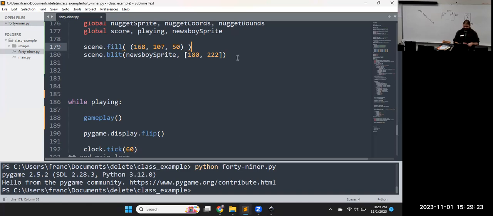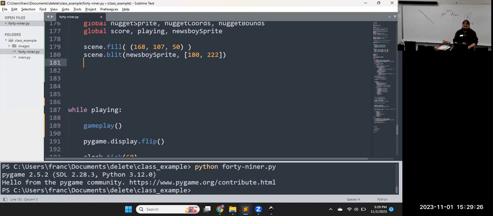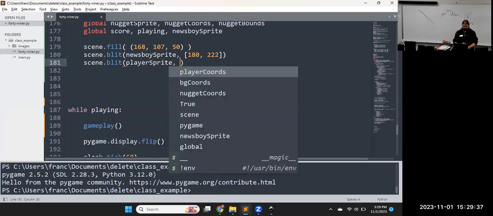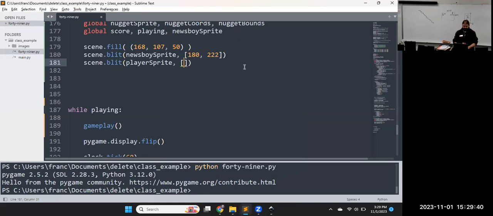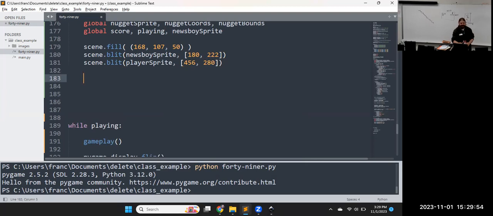So we put a background, our newsboy on there, then our character, scene.blit, player sprite, over not far from that newsboy, so maybe 456 units over and 280 units down. Close enough he could hear him yell, and then we'll put those words up there.